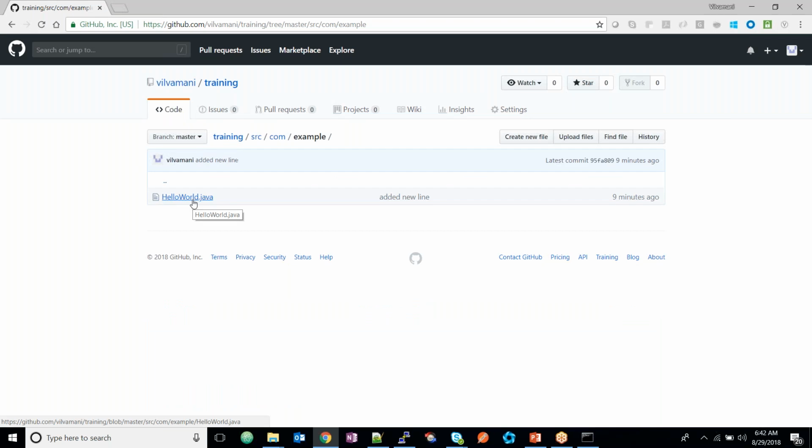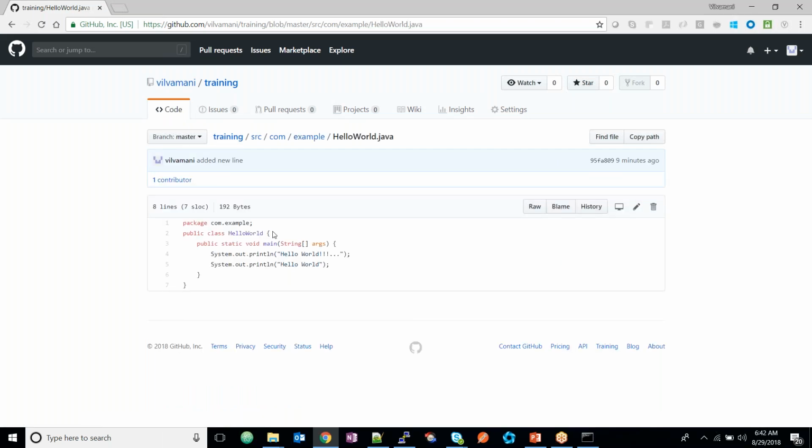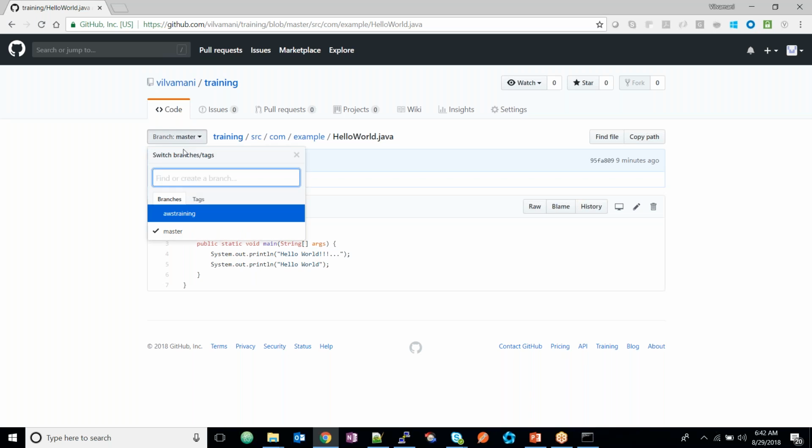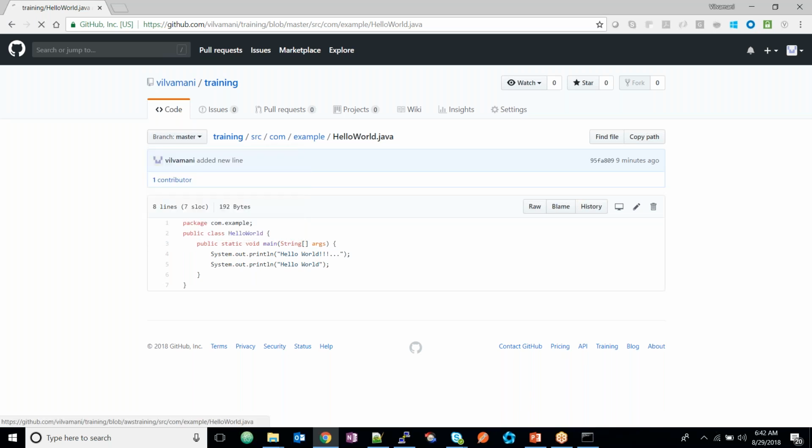If you see this file, this is the output we have: system.println hello world, and in the next line system.println hello world alone. I'm switching my branch from master to AWS. Now, the second time, I'm having a different message, but in my first master branch, I'm having a different message.